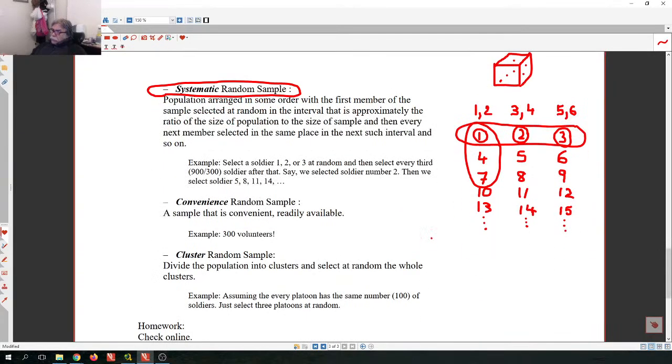Then another way of collecting a sample would be cluster sampling. Now that sounds very similar to a stratified random sample, but it isn't. A cluster random sample is selected in a way that the whole population is divided into clusters, and then clusters are randomly selected, and everything from the cluster, or most of the things from the cluster, is taken.